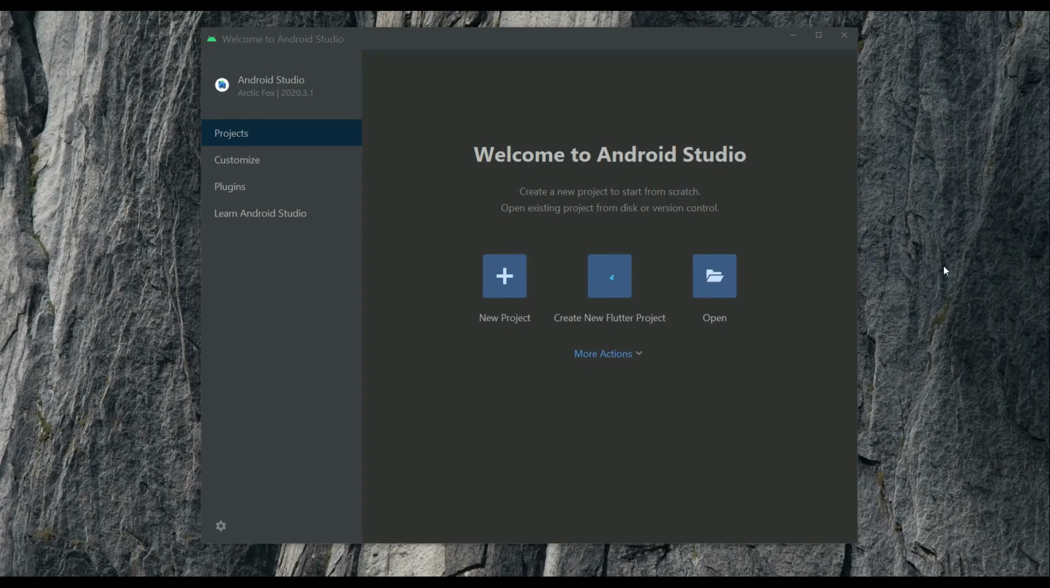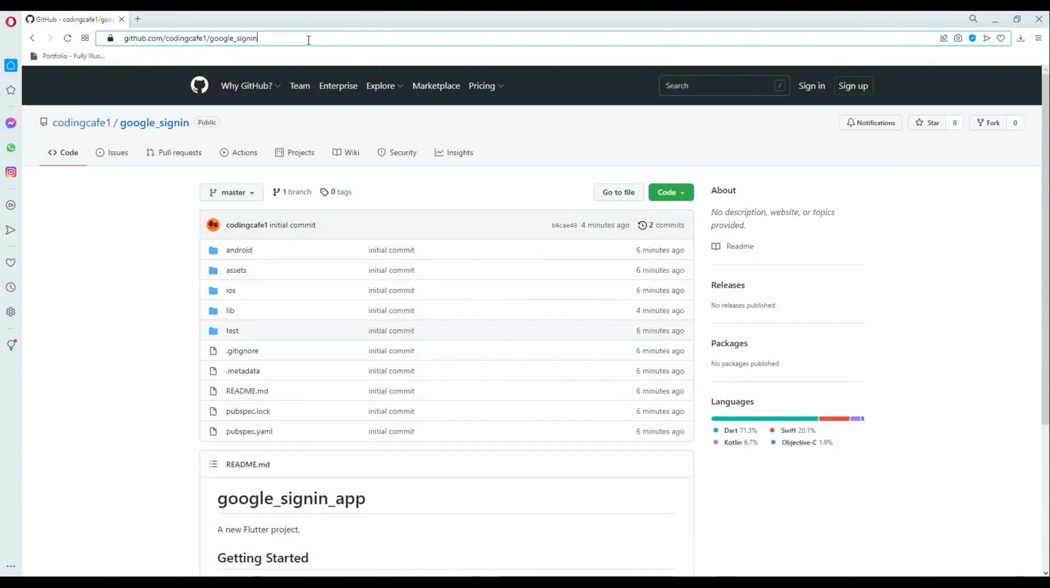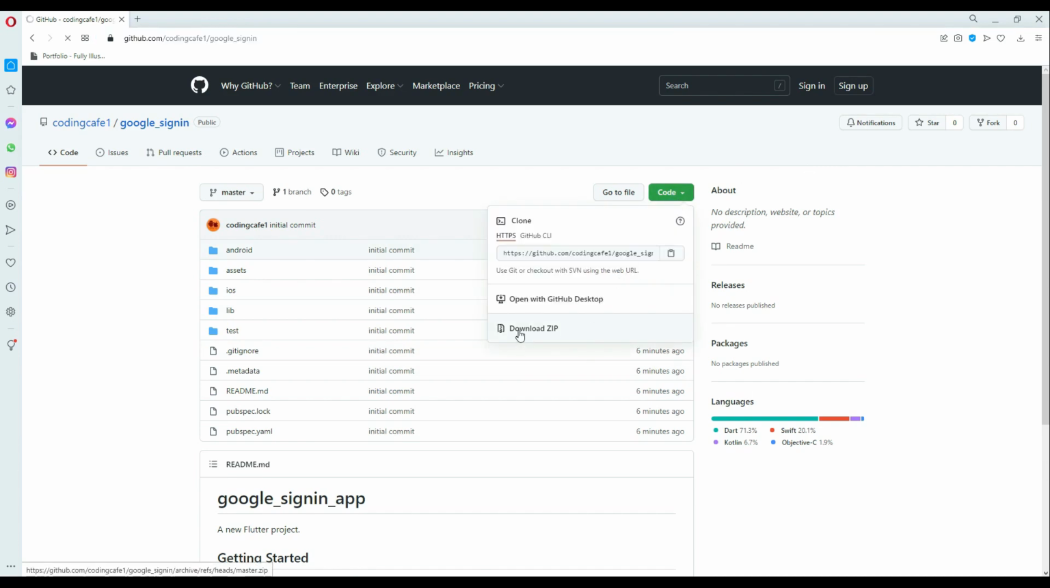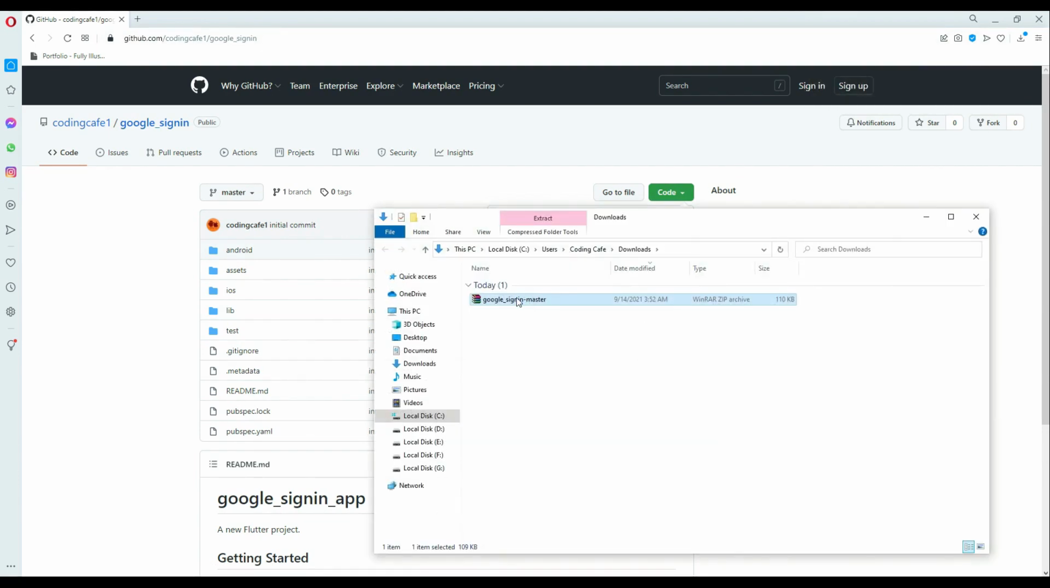So let's start this project, and first of all open up your favorite browser and just type this URL. Come to this page, github.com/codingcafe1/google_signin. It will redirect you to this page. Then here you have to click on code and click on download zip, and yeah, it has been downloaded, which is this one.